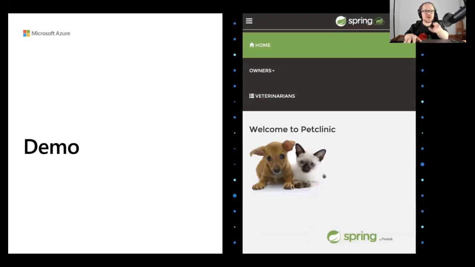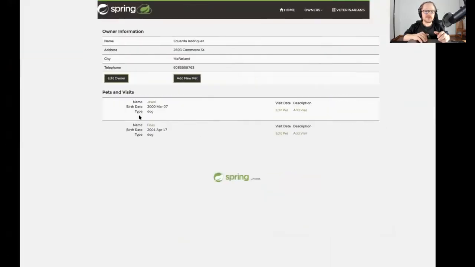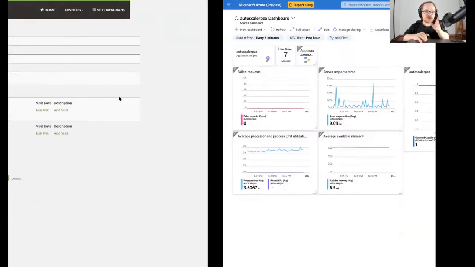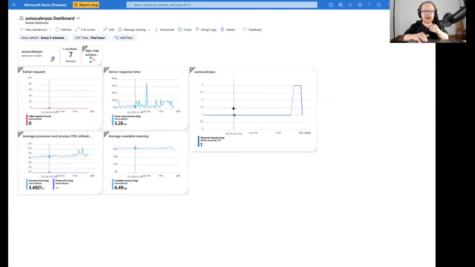So enough slides. Let's go back to our demo and have a look at exactly what happened. Remember, what I did there is that I sent 2,000 transactions through to our application, with the mind that I want to scale up and then scale down when the load is diminished. And this is my application that I showed you, my pet clinic. Let me just show you what happened here.